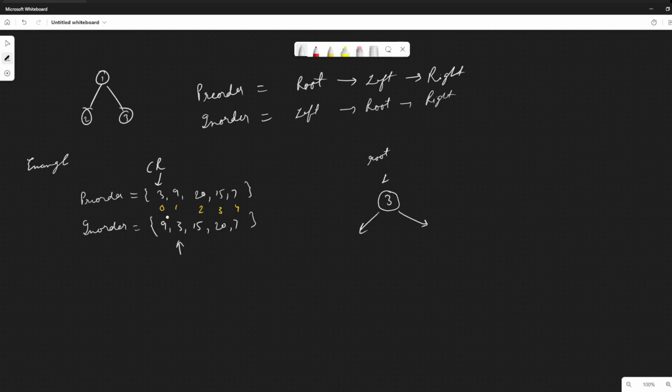So this is our current root node, pointing towards the first index of the inorder array. The left part of this and the right part of this are the left subtree and right subtree. All these elements are part of the left subtree, and all these elements present on the other side of the array are the right subtree. So the right side of the array will be 27.